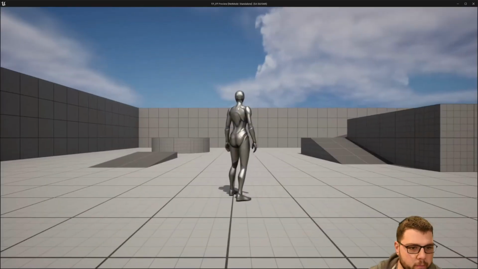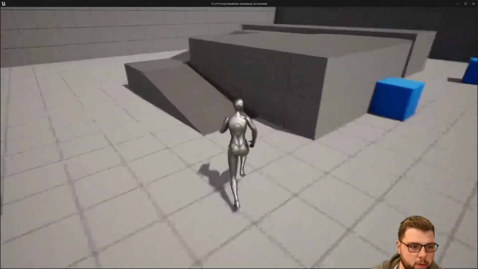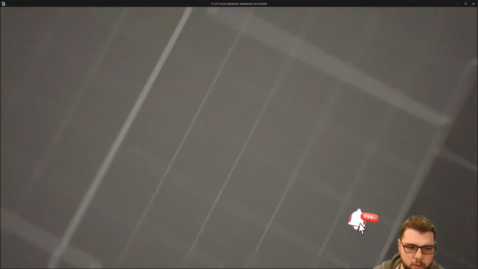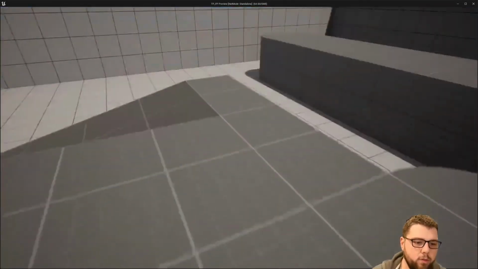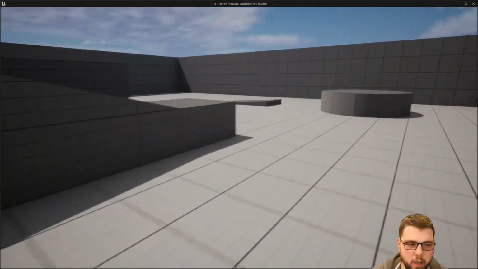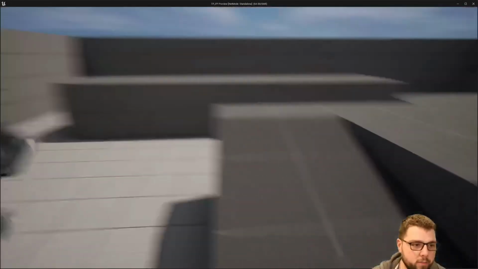Oh, there we go. So we're running around in third person, and then when I hit the V button, we're now in first person view. We can still see our feet and our shadow as we move. Occasionally our hand as we jump, depending on the animation.